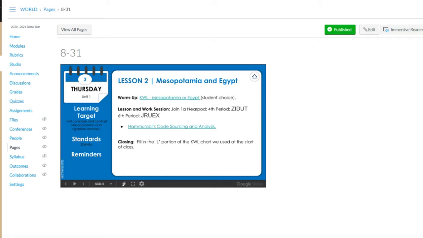And this works whether you're talking to in-person students or whether you're doing virtual students. It gives them the layout.